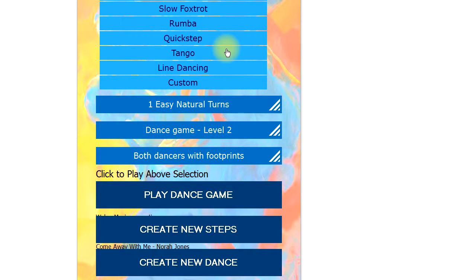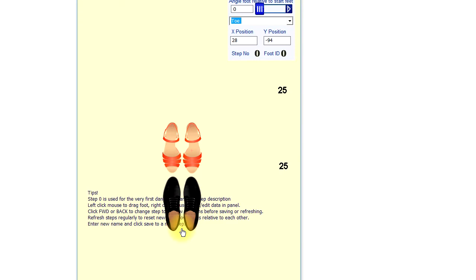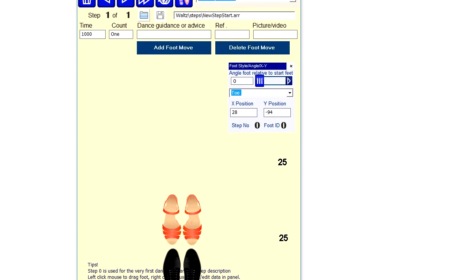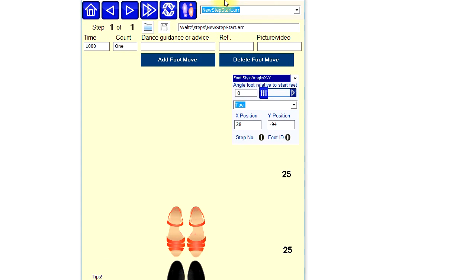This video will show you how to add new steps and new routines into the dancing app. You need to download the PC executable file onto your computer, and first of all select the dance that you want to add new steps to. Then we've got a couple of extra buttons, and we go to create new steps. I'll just pull this down so you can see it.